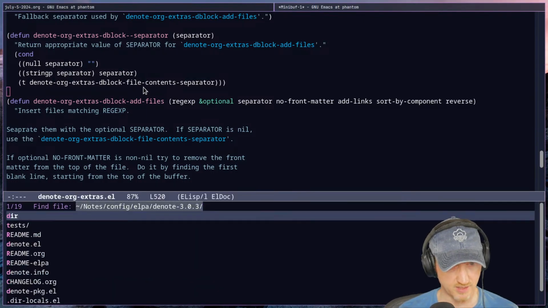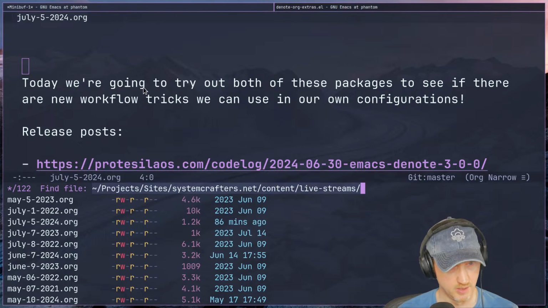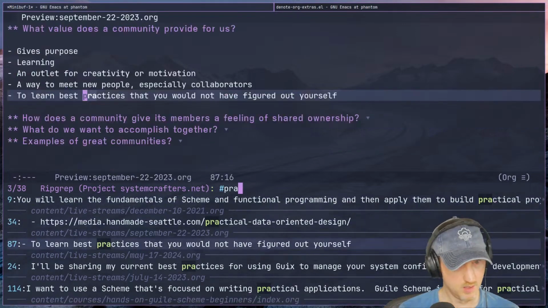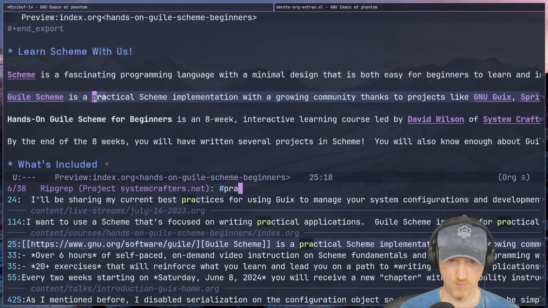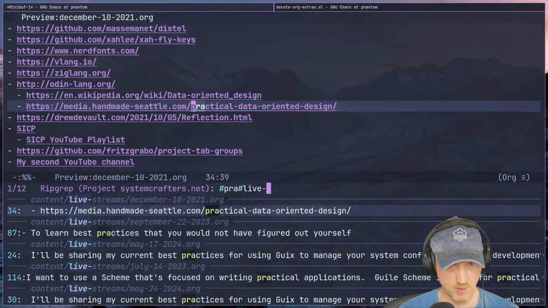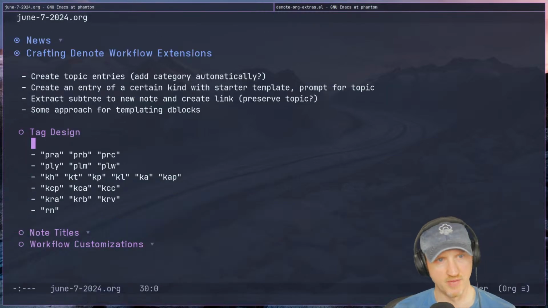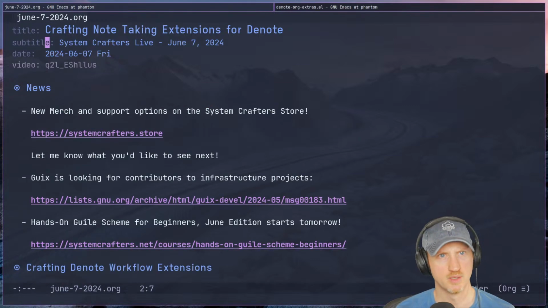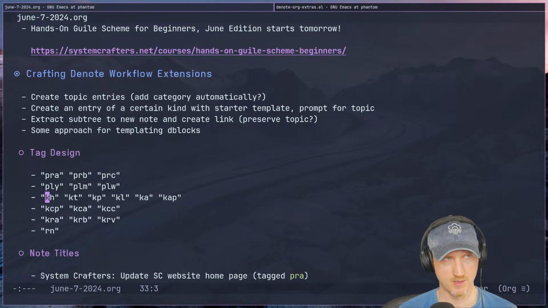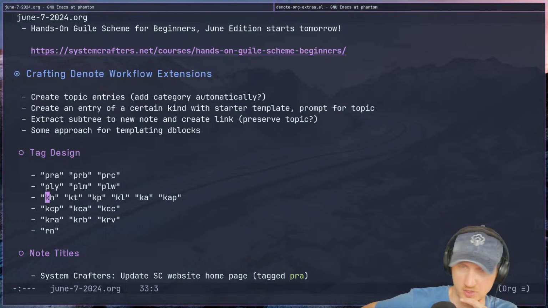Which date was that? If I go to, oh, let me go back here actually. So where was it? June 7th. Okay. Yeah, the June 7th stream, I kind of talk about this. So basically a tag system for marking certain types of notes to make it very easy to pull them up. So might want to check that one again.